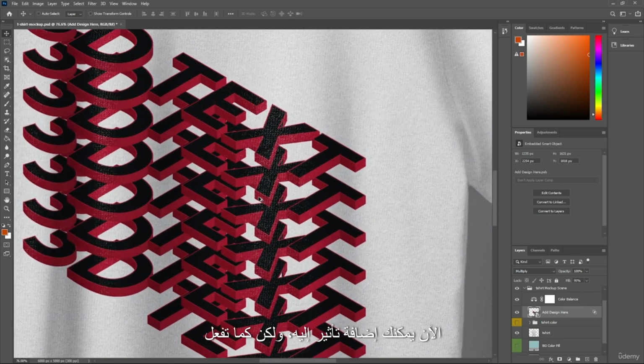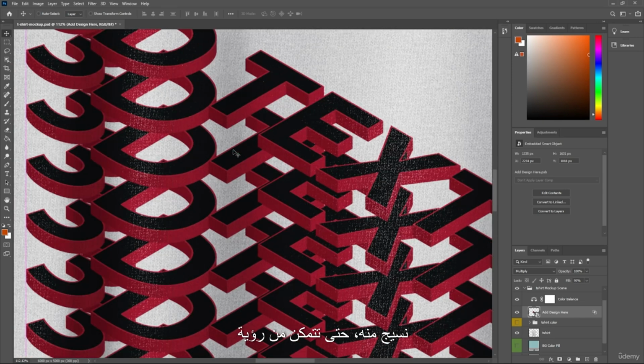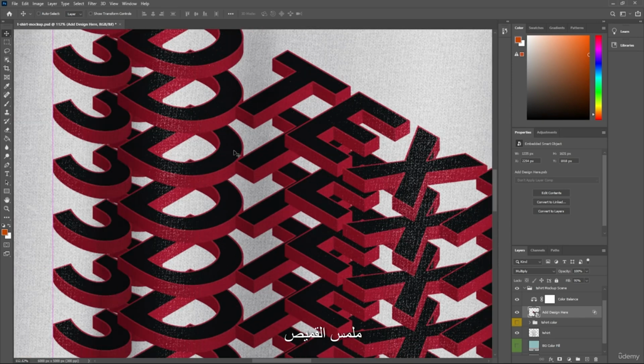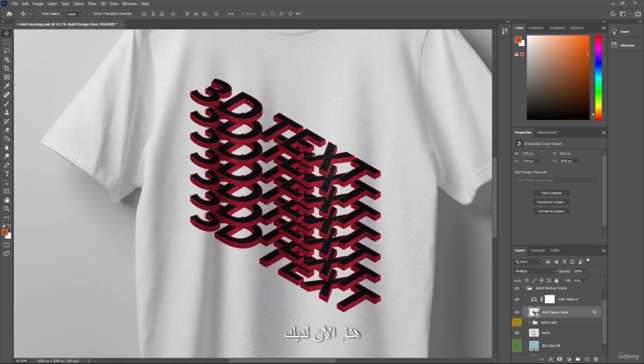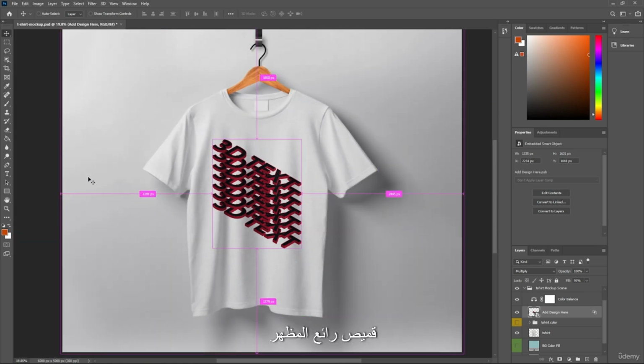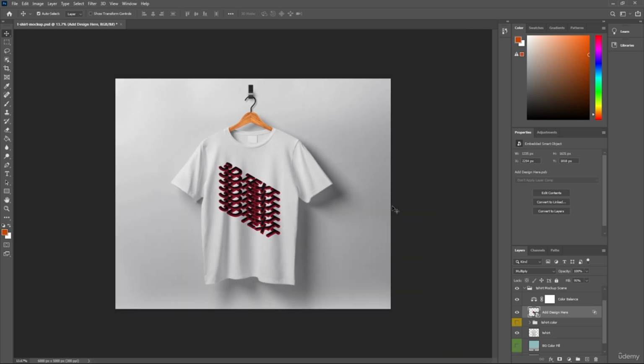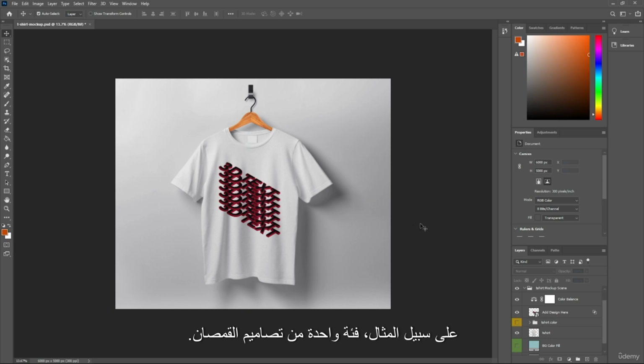Now you can add effects to it, but as you can see, the mockup already has the textures of it. So you can see the textures of the t-shirt over here. Now you have a very cool looking t-shirt from this design as well. As you can see, this is one example, one category of t-shirt designs. This will be all for this lesson, and I'll be meeting you guys in the next lesson. Thank you.